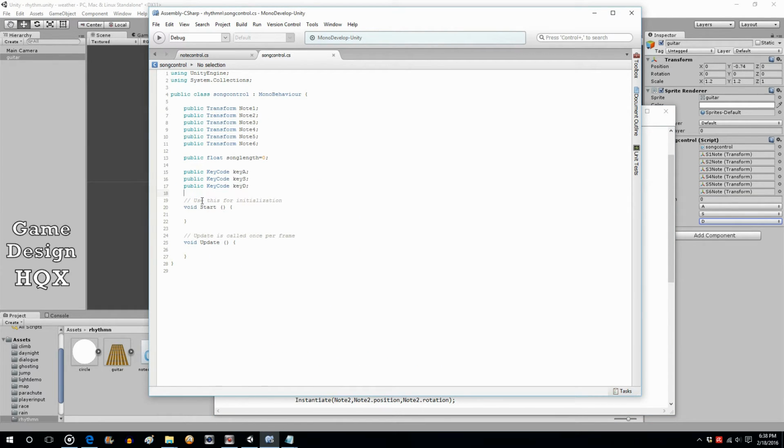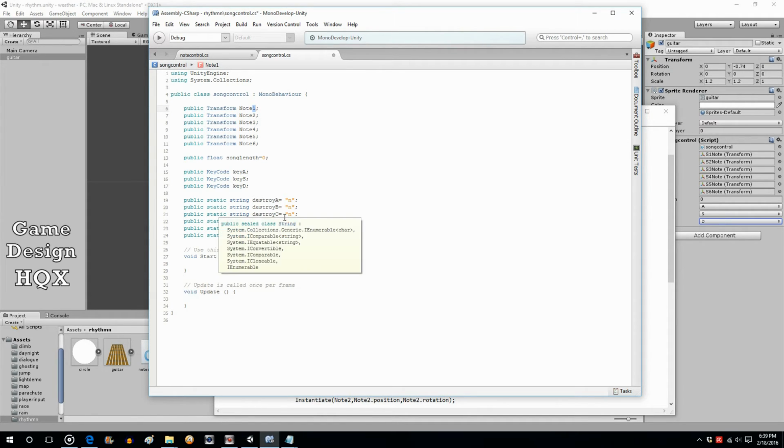And the last grouping of variables: public static string destroyA equals "no", destroyB, C, D, E, F. So again, we're looking at 6 notes. Here I swapped from 1 to A, 2 to B, 3 to C. Again, because like I said, I want to make sure I know what I'm looking at when the script does its thing.